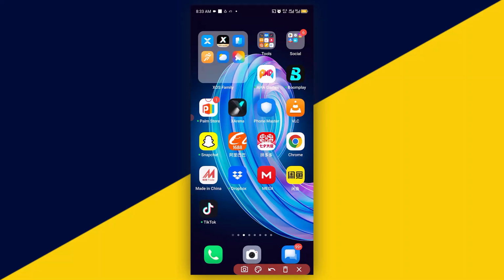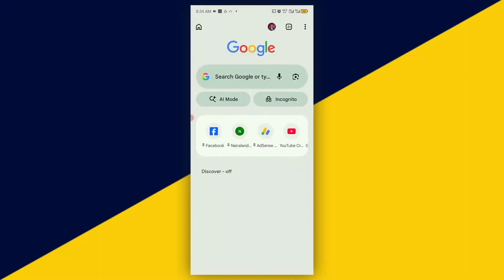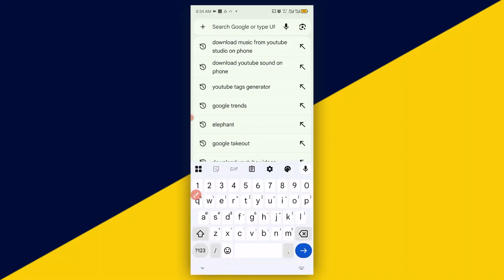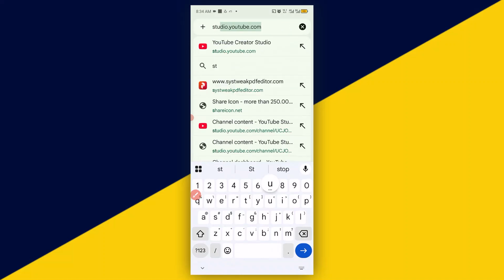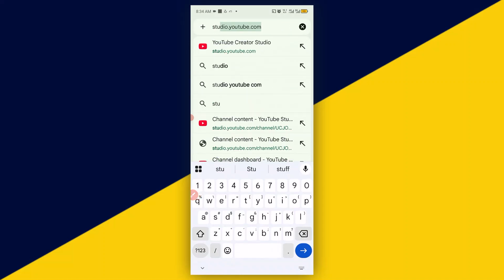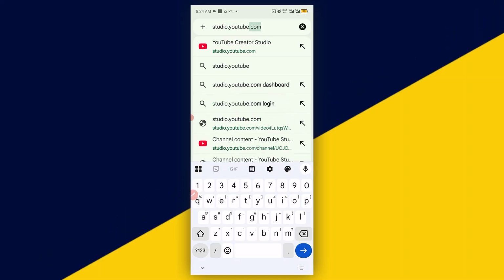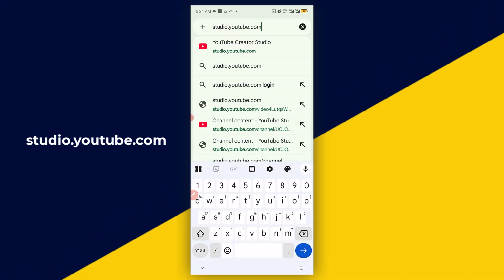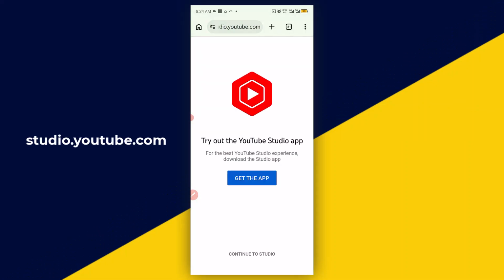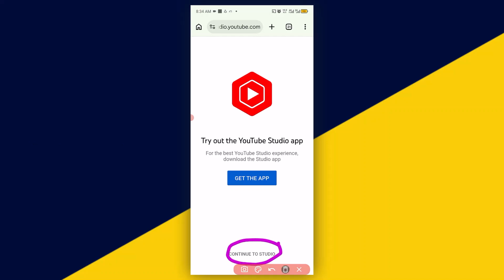The very first thing you want to do is to go ahead and open up your Chrome browser. After you open up your Chrome browser, next thing you want to do is to click on search Google right here. Click on here, then type in studio.youtube.com. Hit enter. Then it's going to take you right here. Go ahead and click on continue to studio.